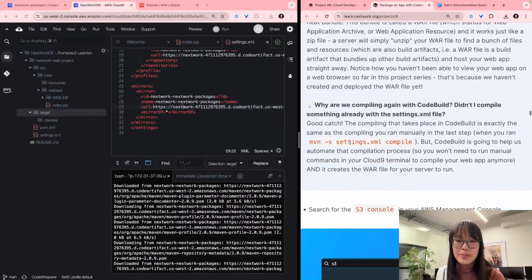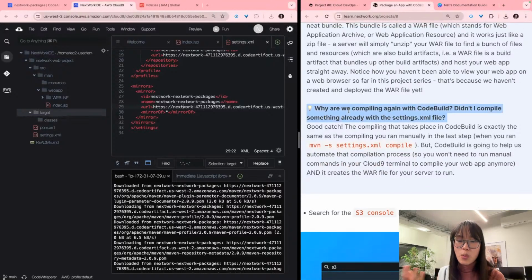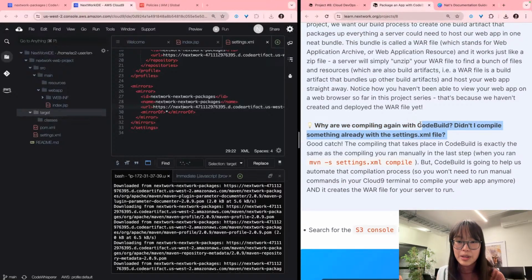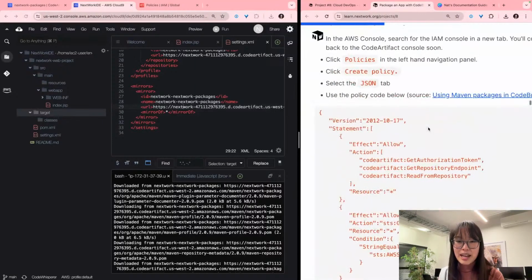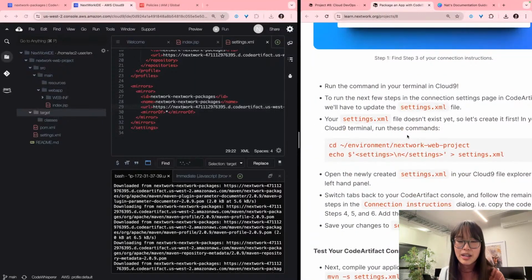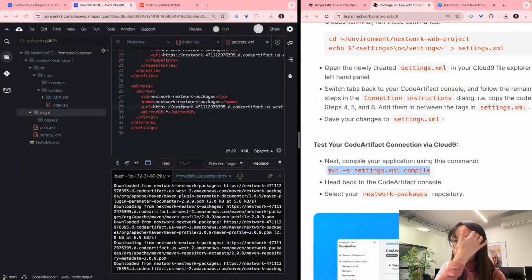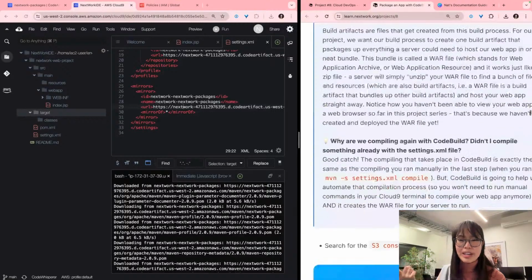So you might also be thinking, why are we compiling again with AWS CodeBuild? Because CodeBuild and that build process starts with compiling your web app. Didn't I already compile something when I ran this line? When I ran this line back then, I was already compiling. So am I just doubling up work here?